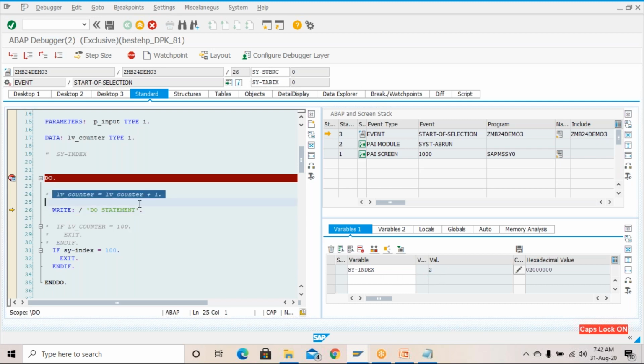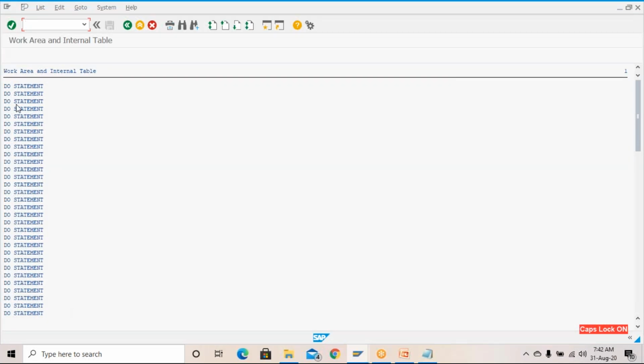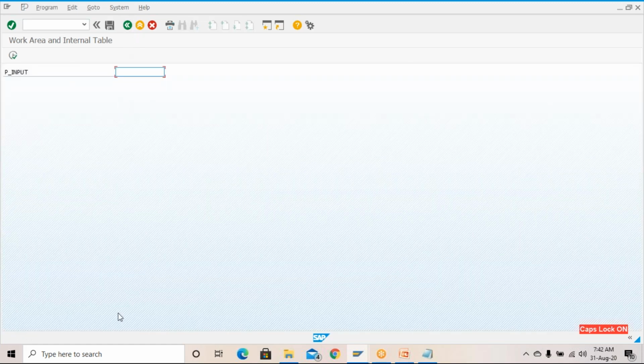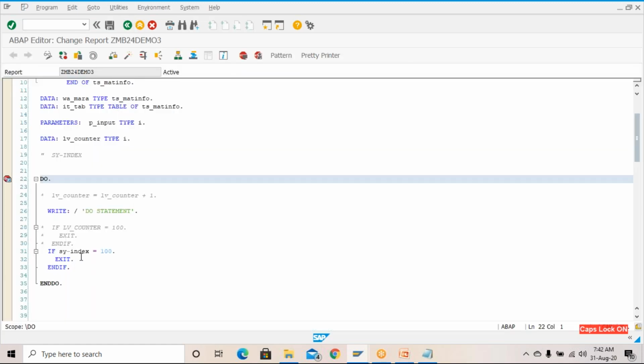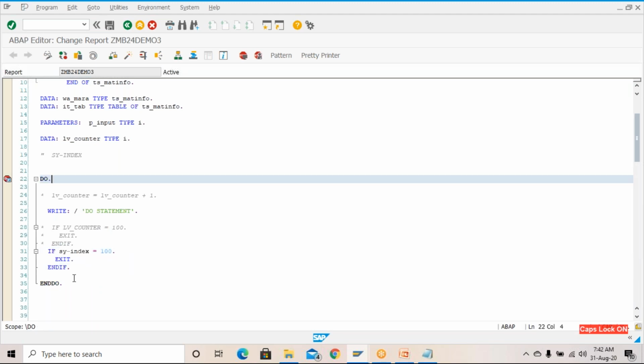So you don't require to use this lv_counter. Whenever you are having a loop, at that time this sy-index is going to work. Wherever you are having a loop, this sy-index is going to keep on increasing. You see, it keeps on increasing. It is also doing the same thing. As soon as the sy-index has reached 100, it has exited. So this is the meaning of sy-index.